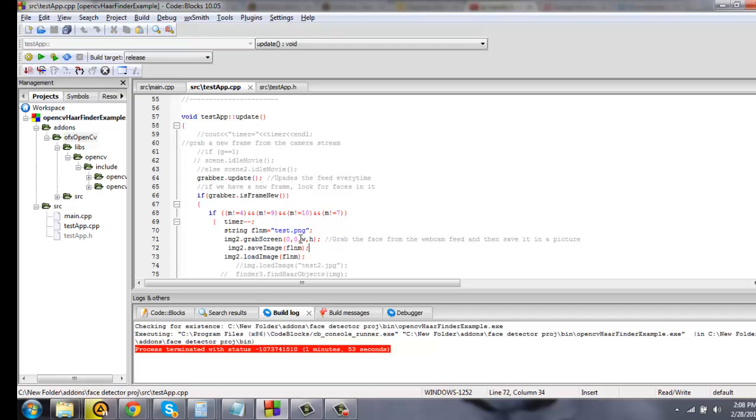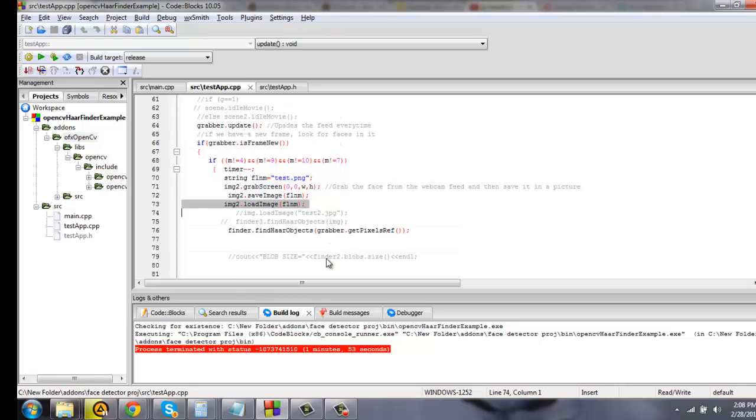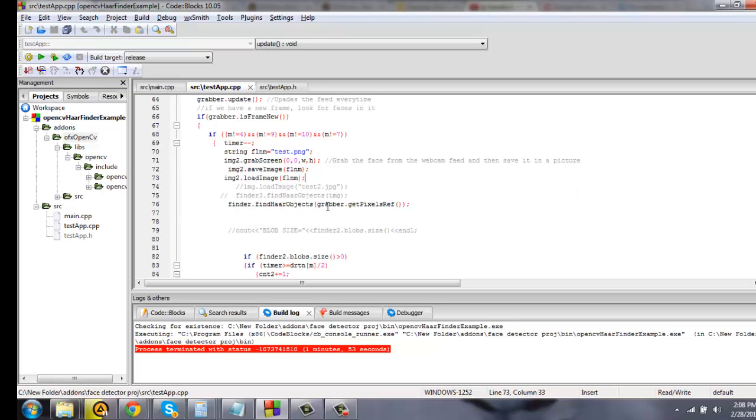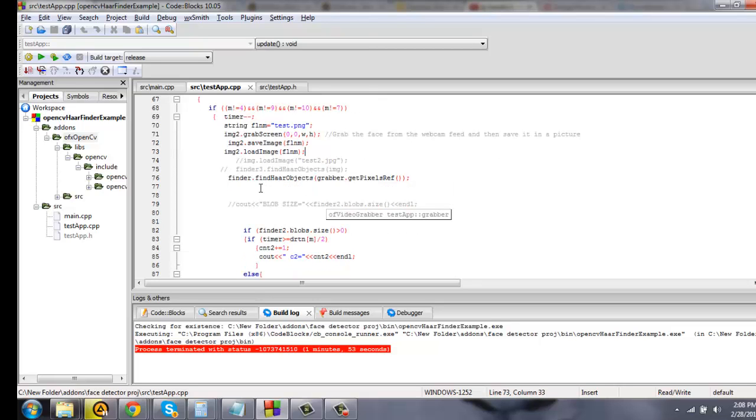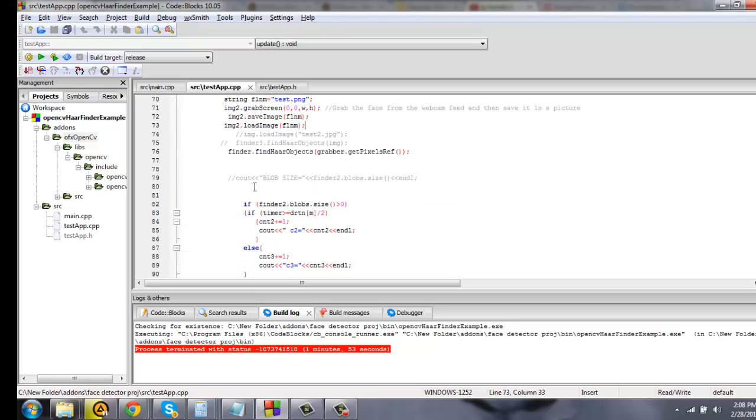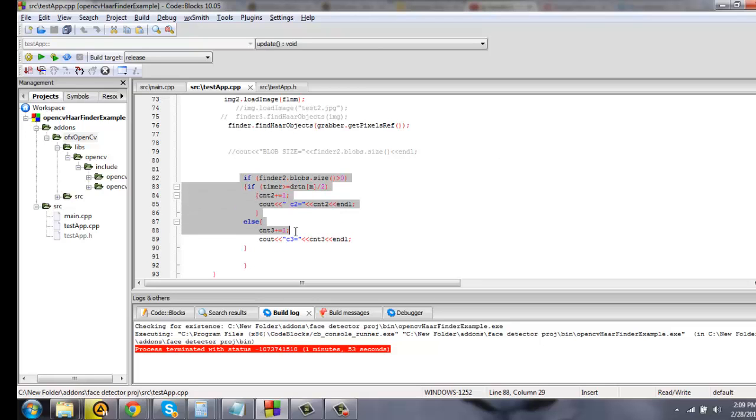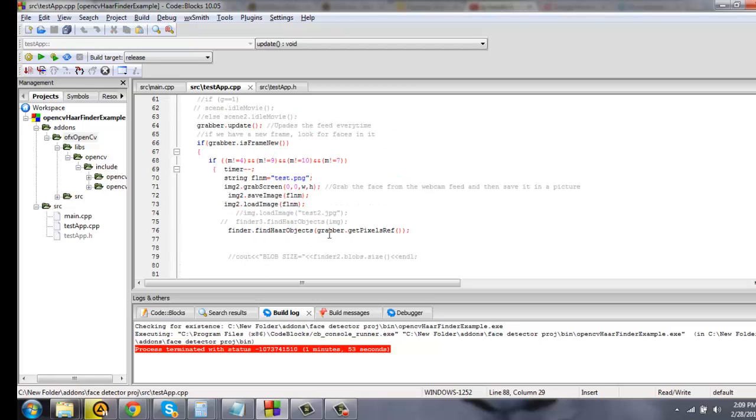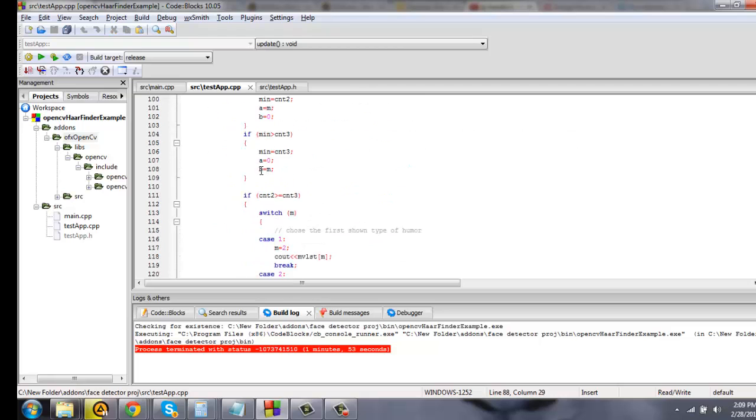After it saves it, then it loads it again so it can also work with the picture, not only with the one that it got feed from, but also from the side one that it loaded. Then we have some more code for the smile detection. This one was for face detection, and then there's smile detection.